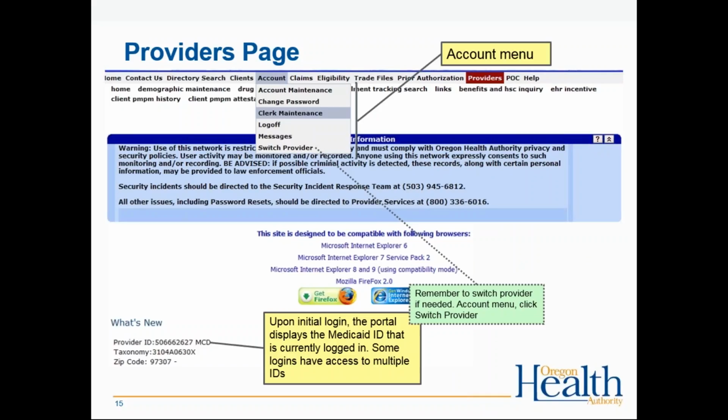So here's our account menu, and you can see both clerk maintenance and switch provider there. And as soon as you log into the provider web portal, if you look at the bottom left under what's new, it tells you the provider ID that you're working under. So that's the Medicaid ID that you're logged into initially. And if that's the correct one, don't even worry about switching provider.